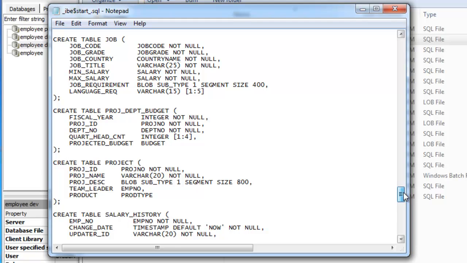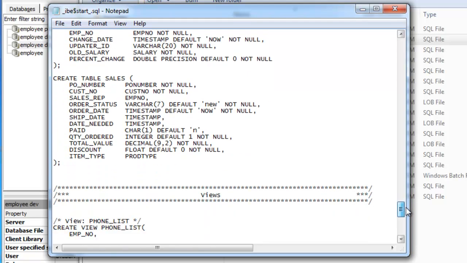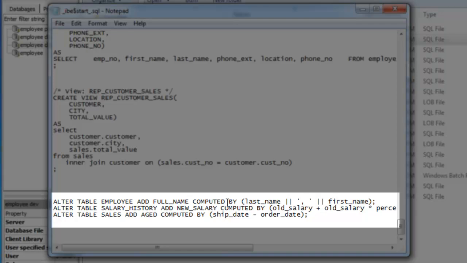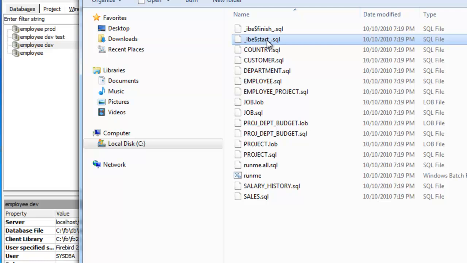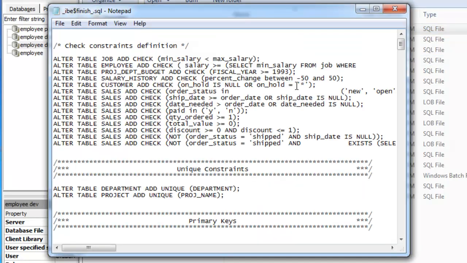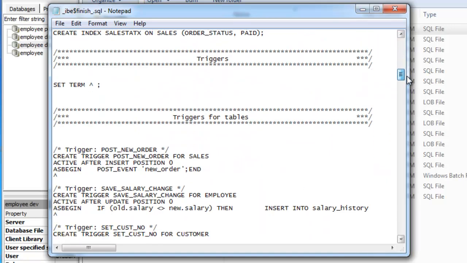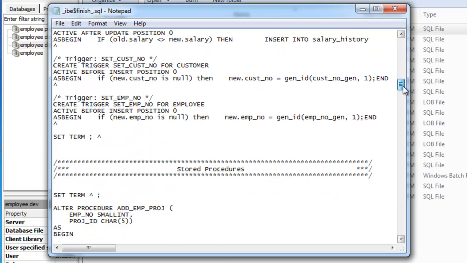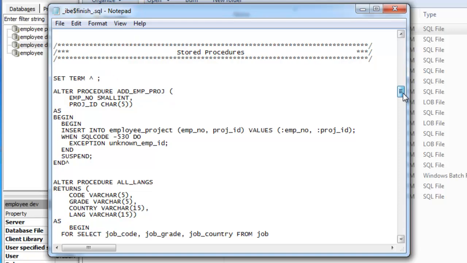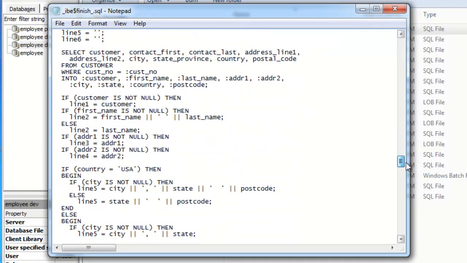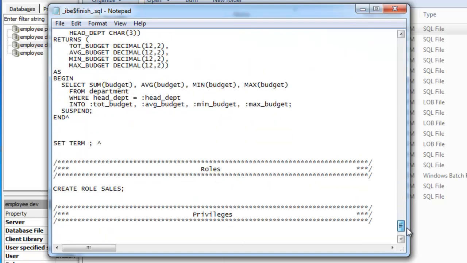All the tables are there, as well as the procedures and the view. And the computed by fields are completed here. That is all done by IBE$start SQL. IBE$finish SQL starts after all data has been created and now proceeds to specify constraints, unique constraints, primary keys, foreign keys, indices and so forth are created, along with triggers for tables and views. The source code is finally inserted into the stored procedures. Here you can see the procedures complete with their code. And right at the end, the roles are created and privileges granted.